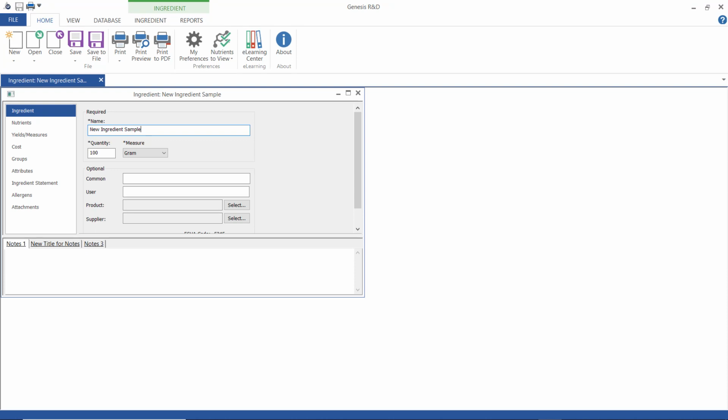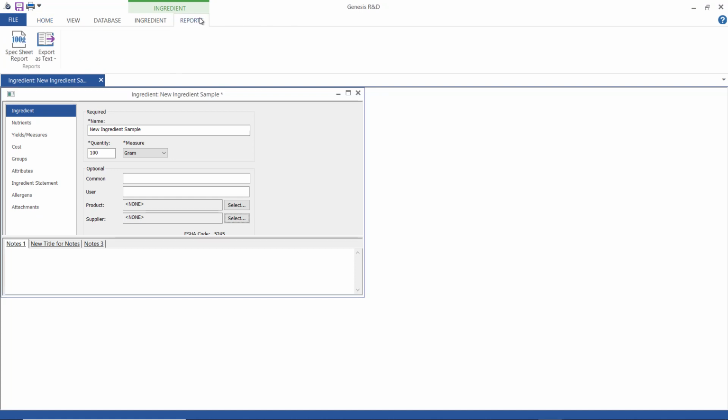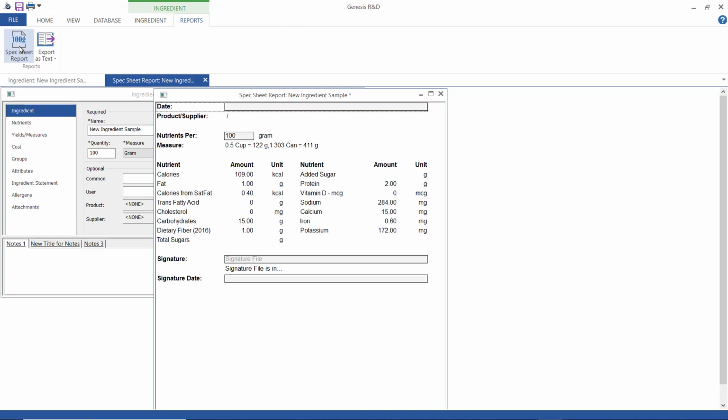And one more thing I want to show you is the spec sheet report. It's new as of version 11.8. First, click the Reports tab, and then click the spec sheet report. And what this is, is a spec sheet generated from the nutrients that you entered into this ingredient. And any fields in a box are editable.